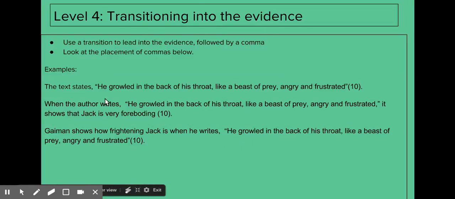So all three of these show examples of how you can transition into evidence, and as you get more comfortable, how you can push yourself to use more advanced transitions. Regardless, you always want to include some sort of transition to lead into the evidence.